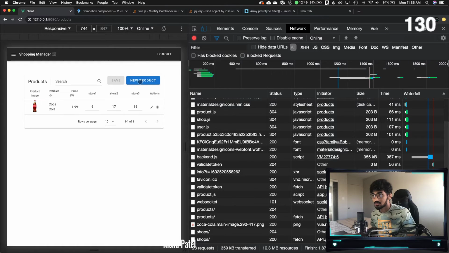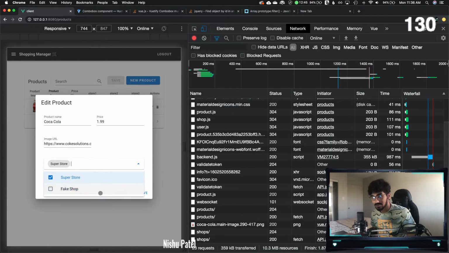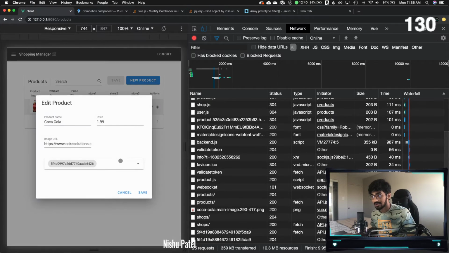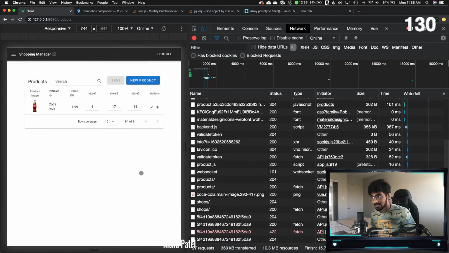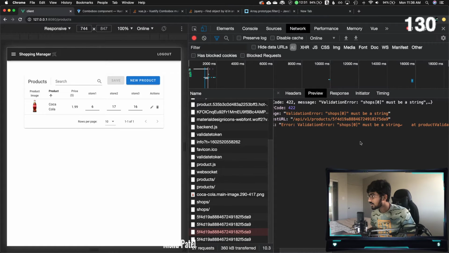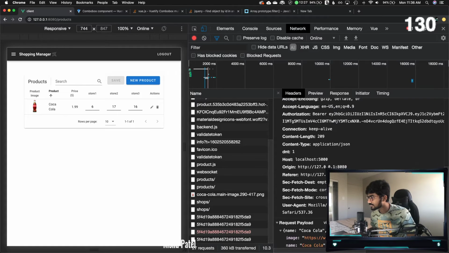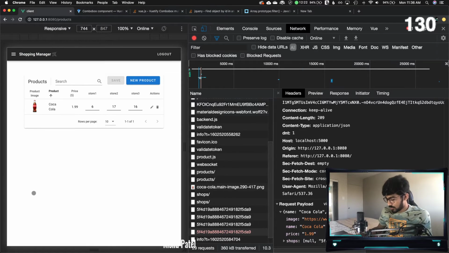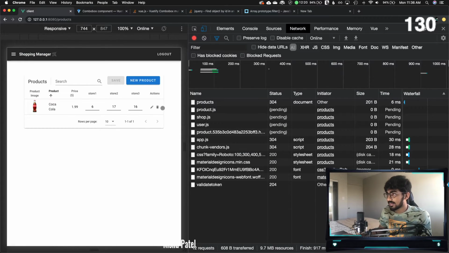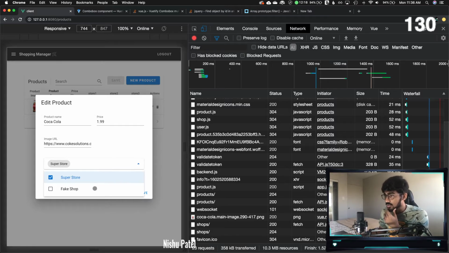Okay, let's try to edit a product. Fake shops, it works. That's weird. Save it. Click edit. Fake shop. Save it. Shops must be a string. Oh, okay, that's weird. Just wait. Just give me a second and let me find out what the issue is.